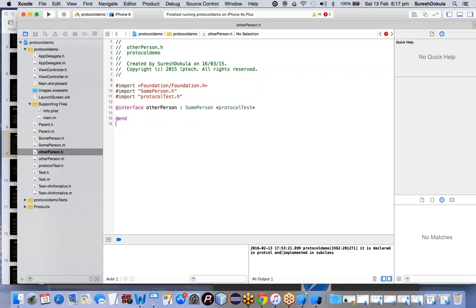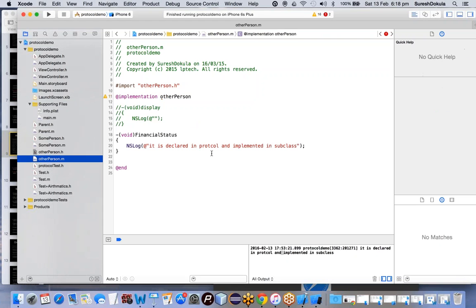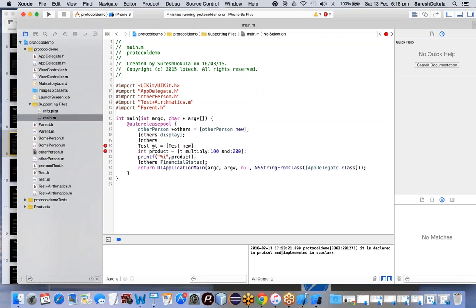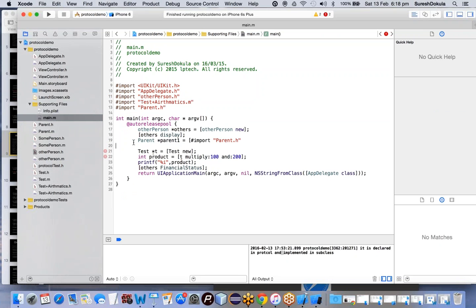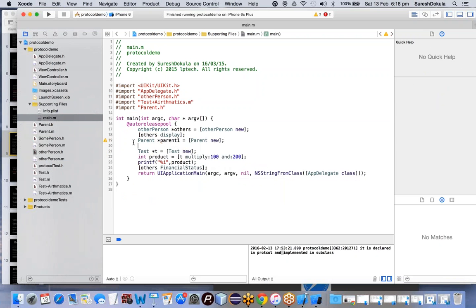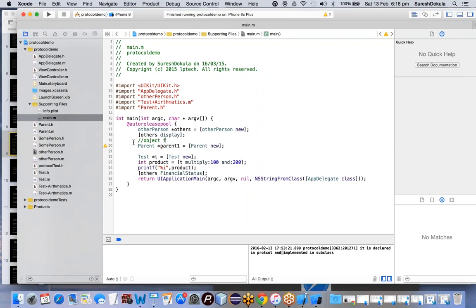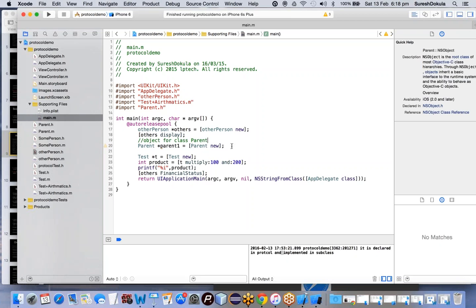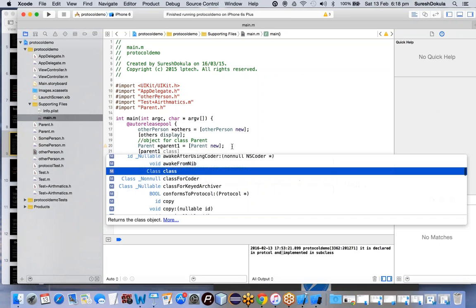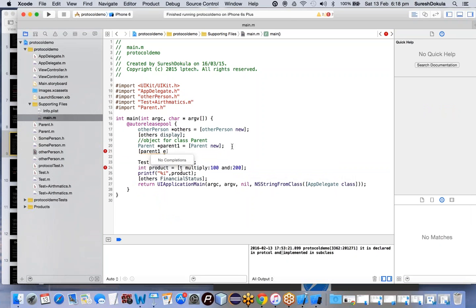Let's make it as it is. Now let's create Parent as an individual class here. I want to create one object for this. Let me create it. So this is an object for the Parent class. Now I would like to see what methods are available.